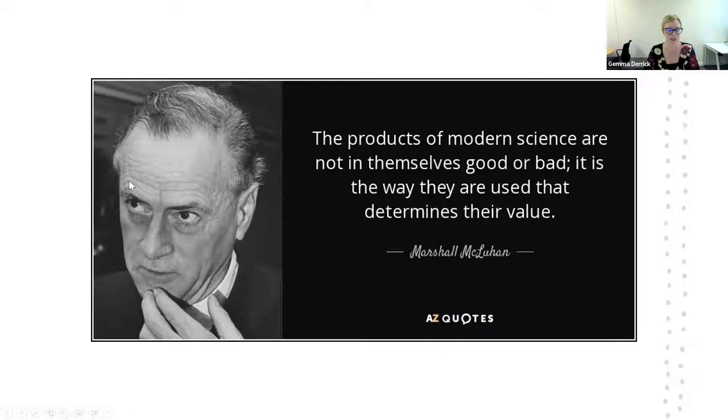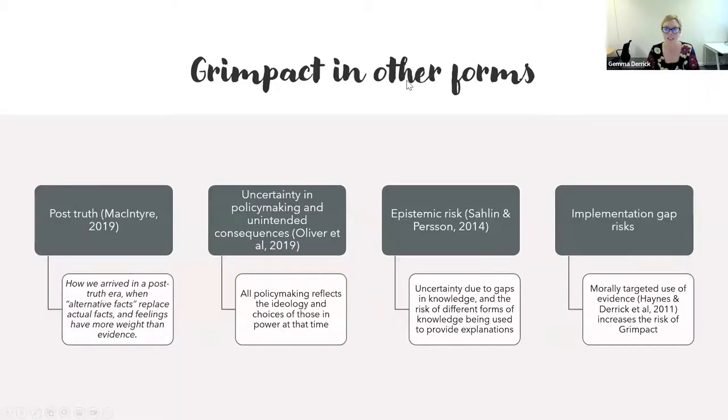And there's a lot of research that I've done on grimpact. The idea of grimpact is not new. Grimpact appears in different forms, such as in the idea of post-truth, the idea that anecdote is more valuable, or has more weight than facts or other forms of evidence. The idea that there's always uncertainty in the implementation gaps and the unintended consequences of introducing a technology to society too early. There's also epistemic risk, where particular forms of knowledge are prioritized over others because they provide better explanations at the time, as well as the idea that there is an implementation gap.